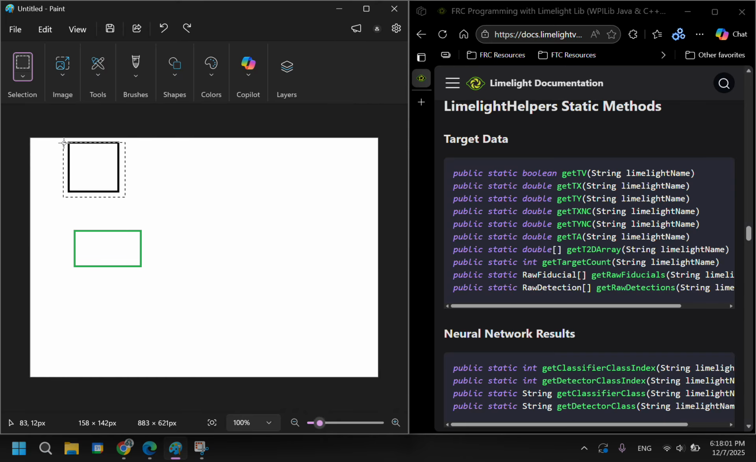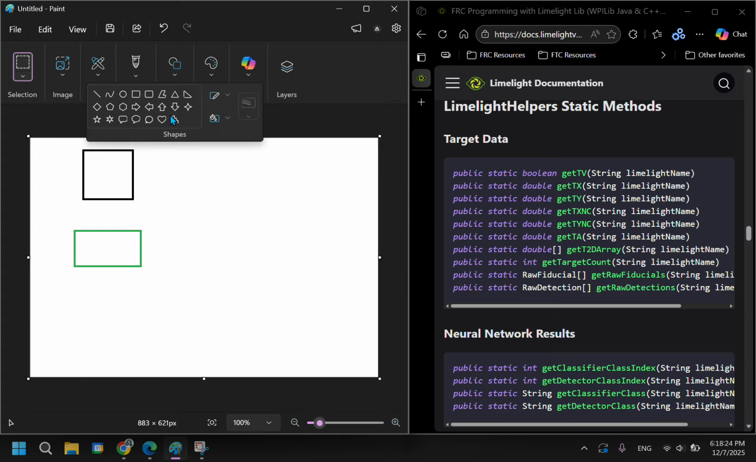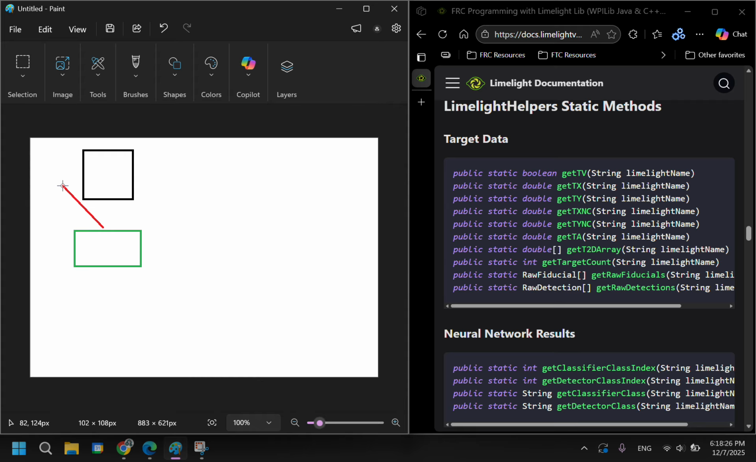So, the first thing are these static methods. These are like your basic methods, the main things that you need to know. TV. So TV is literally, do you have a target in place? Can you see a target? Right now, TV would be 1 because, assuming the Limelight's vision goes out from here, the target is in its field of view.